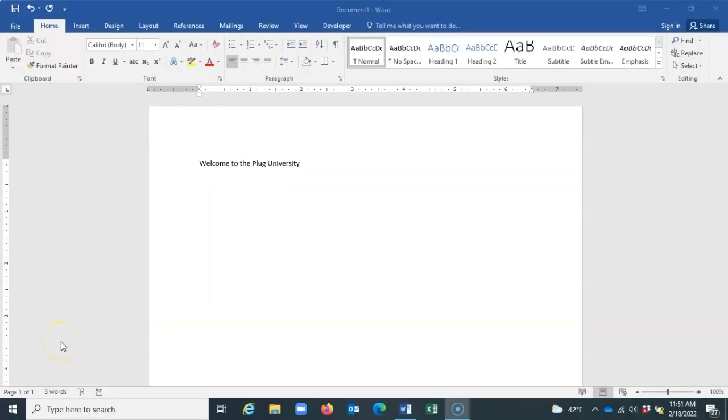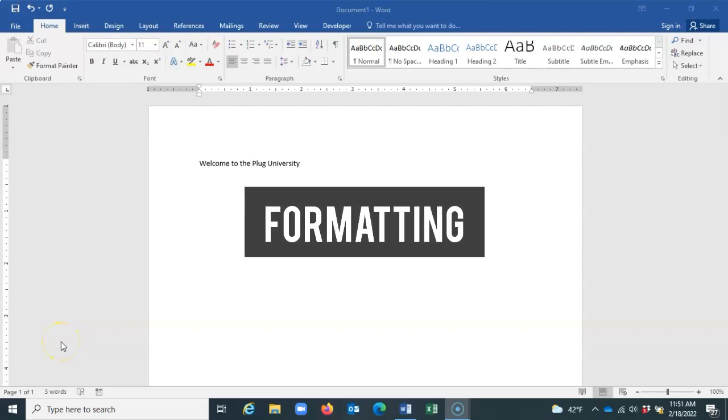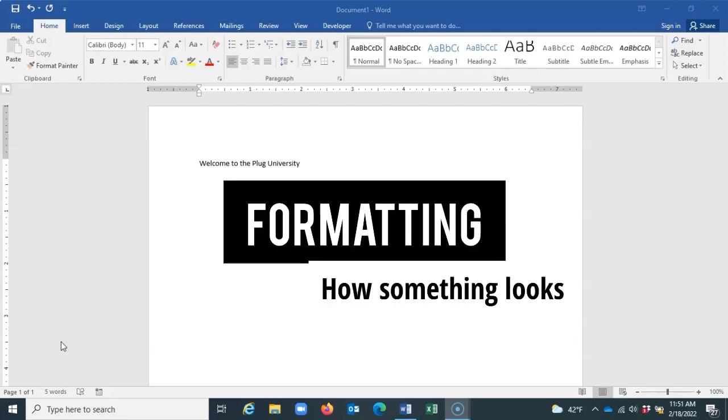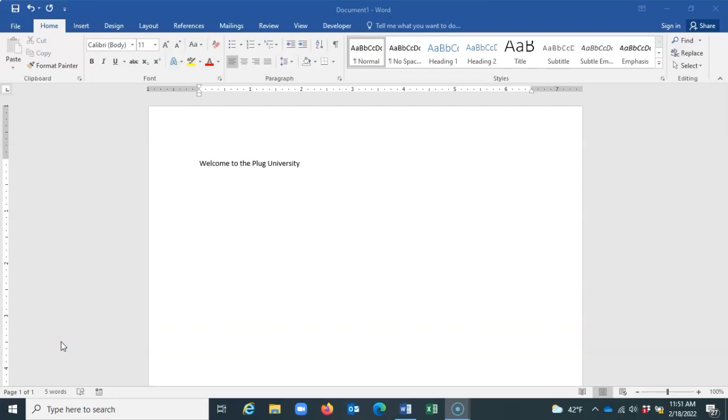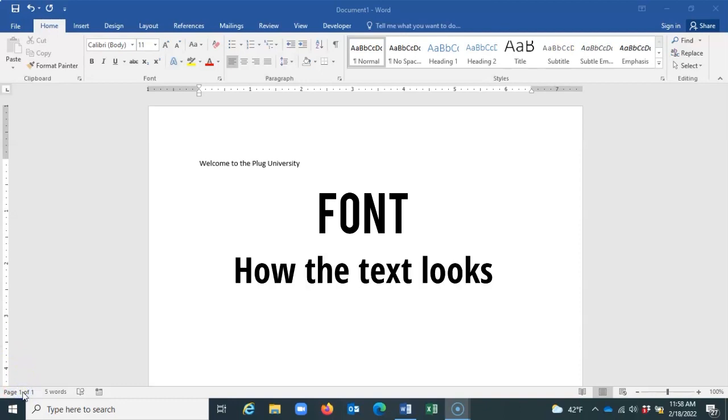Now let's take your word processing skills to the next level with formatting. In simple terms, formatting is how something looks. And in Word, you can format text, you can format pictures, you can even format the page to look different. But let's start with the fundamentals of formatting text. So the first formatting change that most people make is the font. And the font is just simply how the text looks.